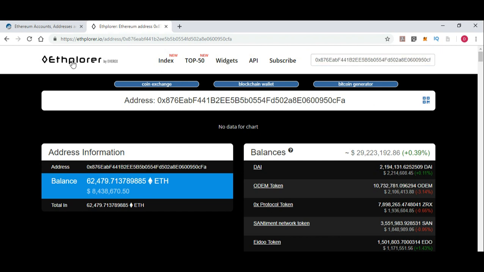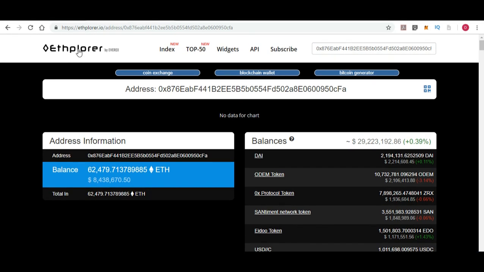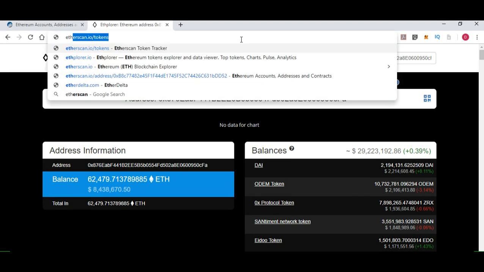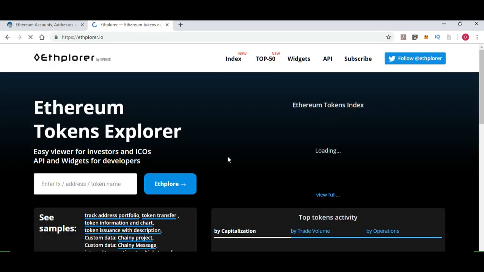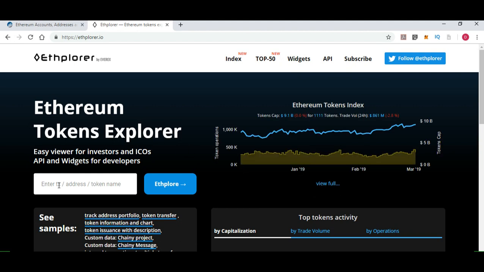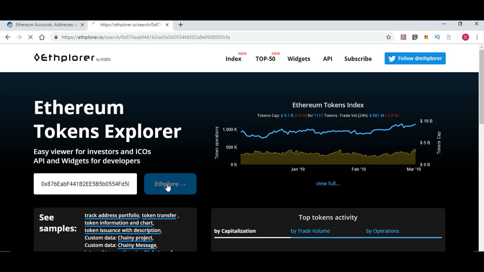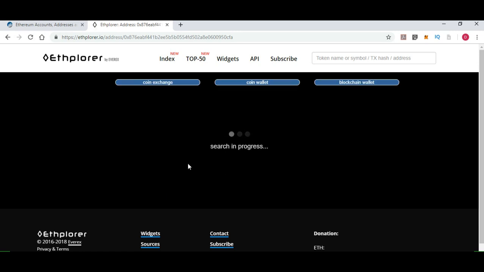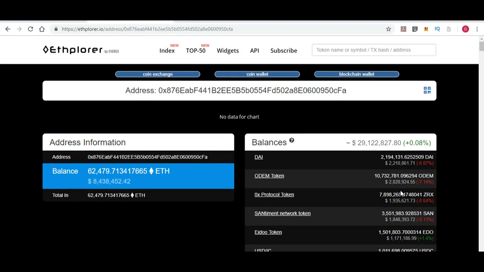Okay, let's just go to the beginning and I'll show you what is going on. Go to Ethplorer.io. Right, you will see this home page looking like this. You don't have to log in or anything. You just paste your address in here and you say explore, and it will go down to the next page, and you will see all your tokens that are in your wallet.